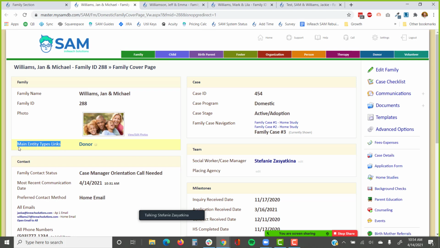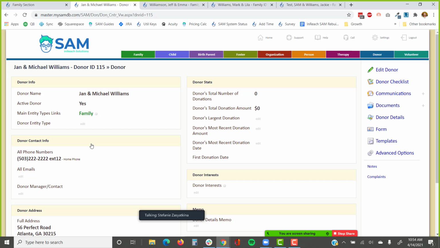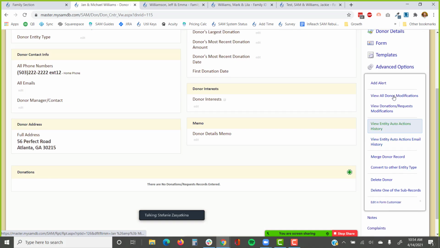This is one thing I want you to be aware of: this main entity type's links. This family is also a donor, and if I click on this link, I will be taken to their donor record. Families can be set as foster families. Families could be set as person records if somebody's a board member and you wanted to make that connection. Children can be set as volunteers. Now they're mentees, just so you're keeping information together and you're connecting those records. That is an option for you to see, and you can toggle between the two. To do that, you're going under advanced options and convert to other entity type.